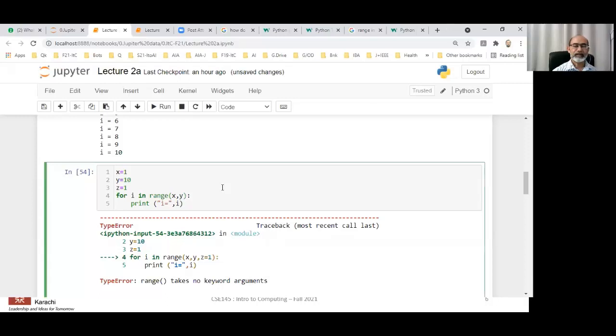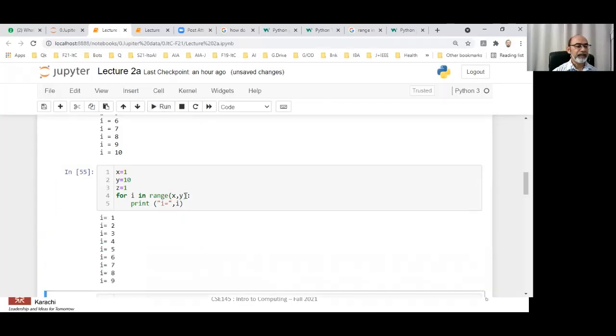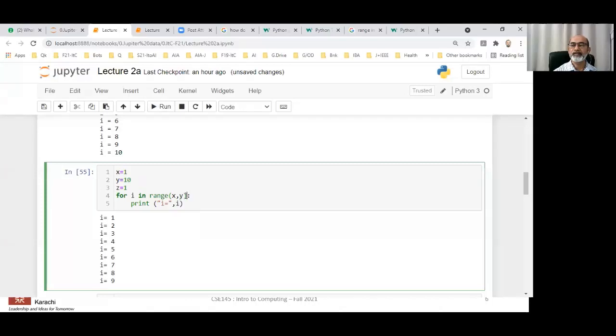Now can somebody tell me what this would give? Sir, Dawood here. Ji Dawood. I think it will be 1 to 9. Yeah, so it will simply give 1 to 9 because if the third parameter is missing, it will assume that the third parameter, the step size, is 1 by default. That's what is called a default. The default value will be 1.